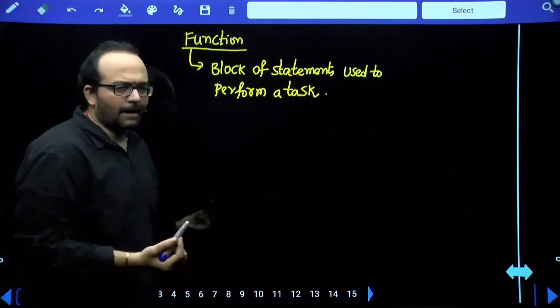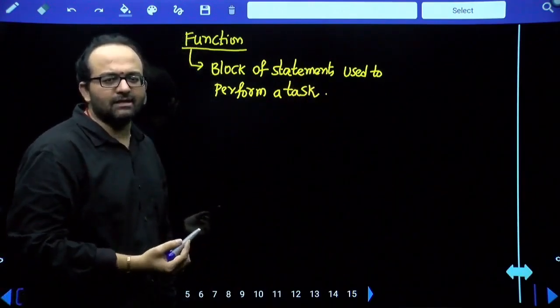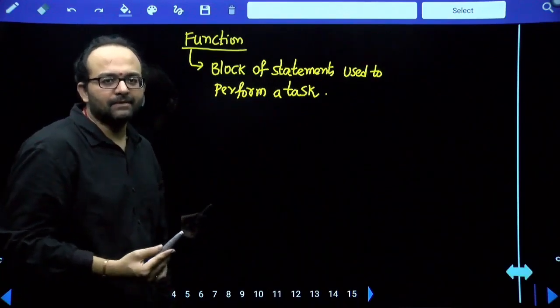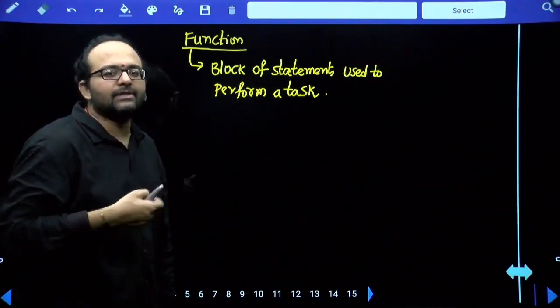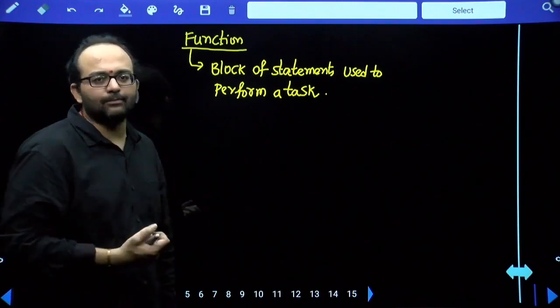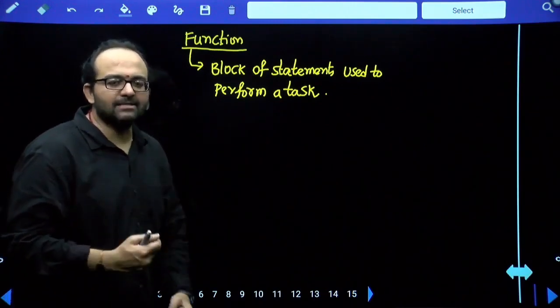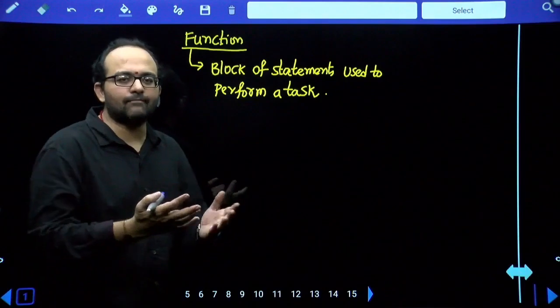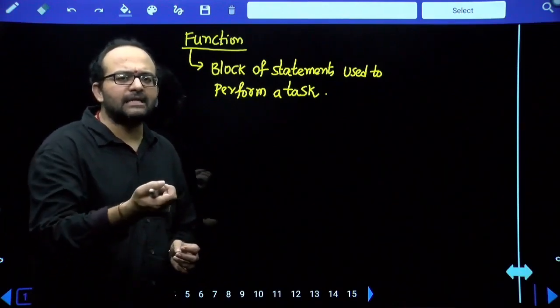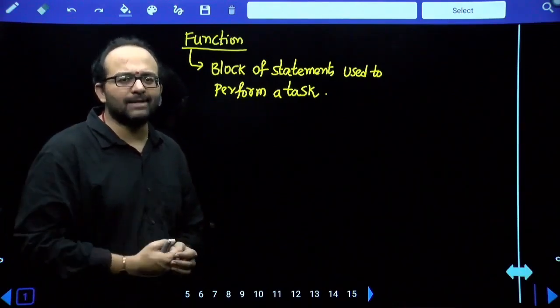In fact, you can consider a function itself as a black box, where you give the input and it produces the output. You pass the parameters to the function, which is a black box, and you get the result as the output of the black box.